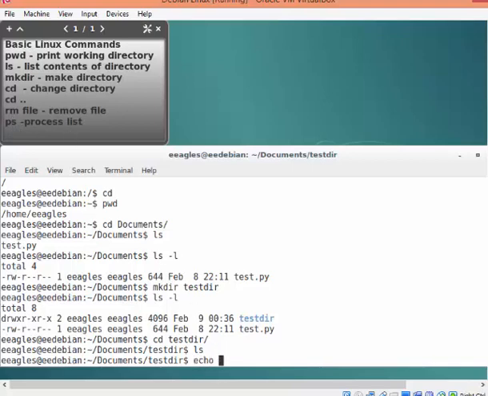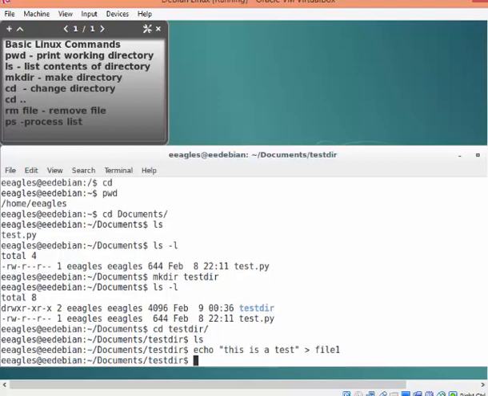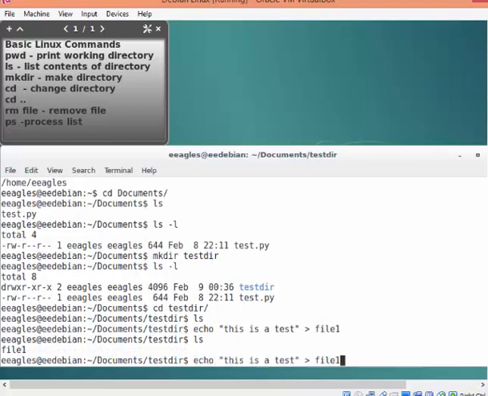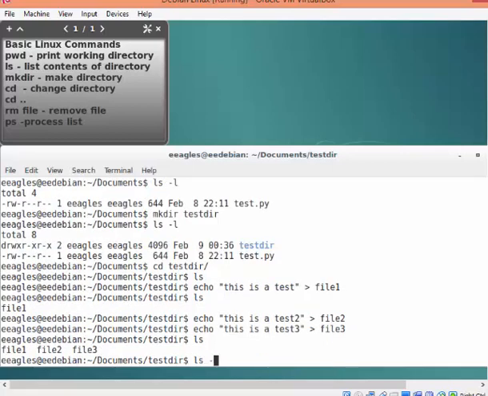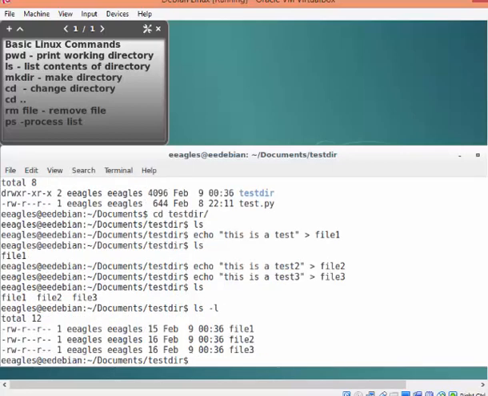Let's make a file. We can make a file by echo "This is a test" and redirecting it to file1. There it is. We can do that again and put it into file2, "This is a test 2", and we can do the same thing. There you go, you have 3 files. Let's have a look. There they all are, pretty much the same.